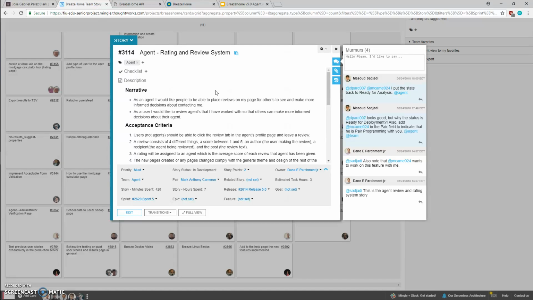Jumping over to the actual user story, let me start by explaining what the user story is and what its acceptance criteria is. So, as an agent, I would like people to be able to place reviews on my page for others to see and make more informed decisions about contacting me. Also, as a user, I would like to review agents that I've worked with so that others can make more informed decisions about their agent. So basically, we want to allow users to review agents and for agents to allow that to occur. That way, people can make more informed decisions about working with an agent once they see reviews from other people who have worked with that agent.